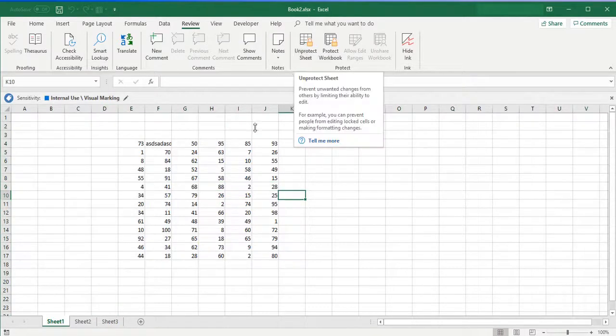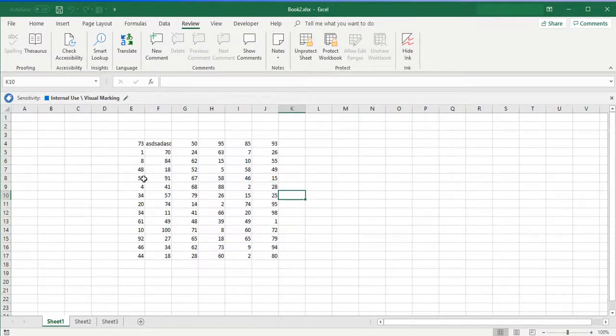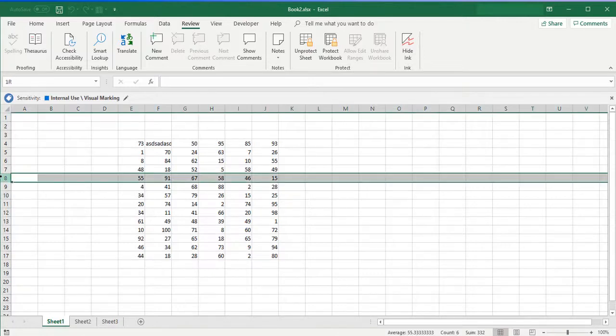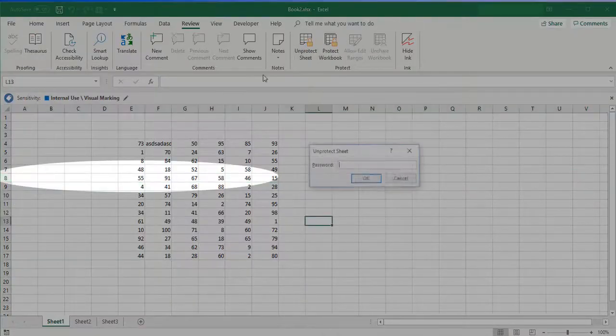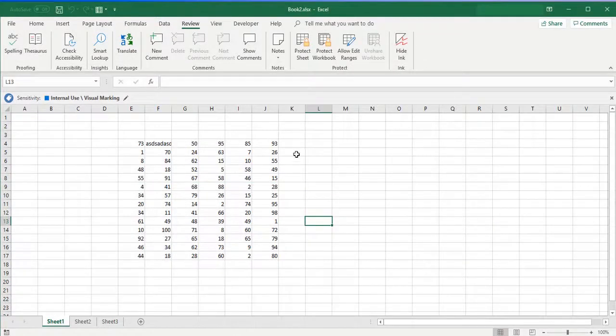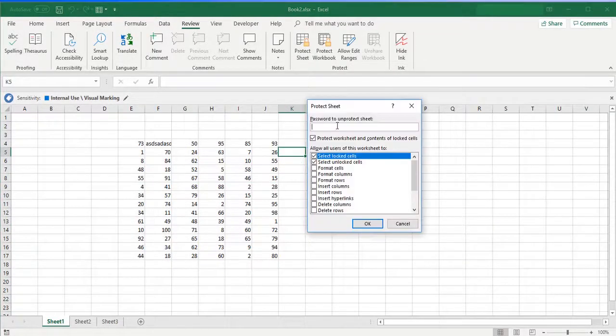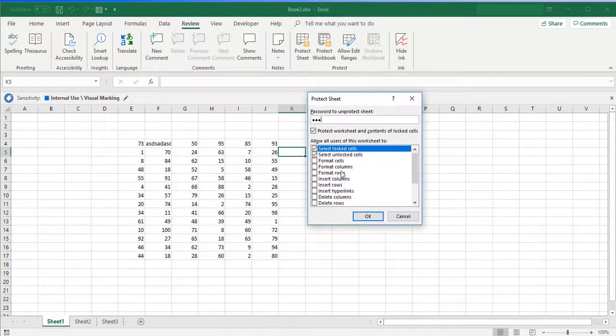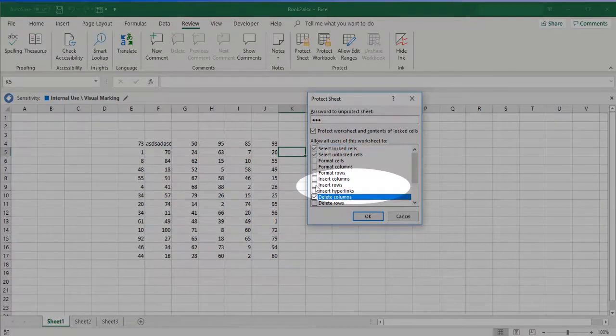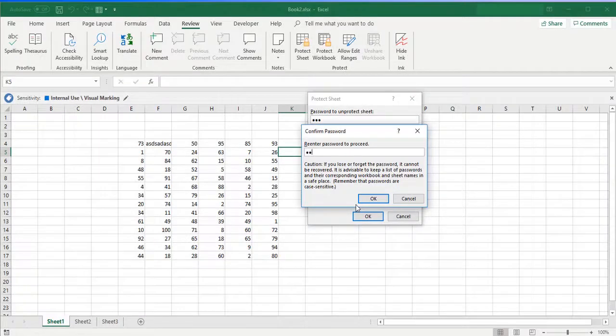Now I will show you, after you share the file with your users, if they need an option only to insert a column or row, how can we do that? Let me unprotect this first. So now again I'm trying to protect the sheet. Let me give the password 987. You are allowing the users to delete columns or insert columns. You are giving only these 2 permissions. Re-enter the password 987. Okay.